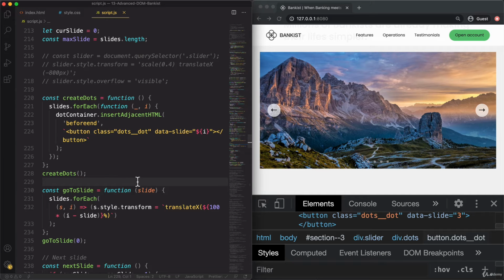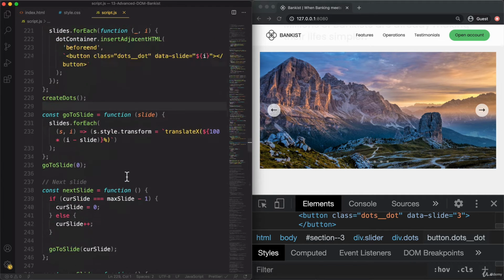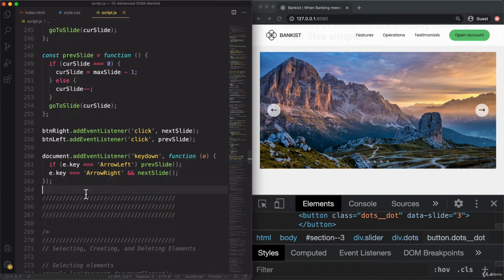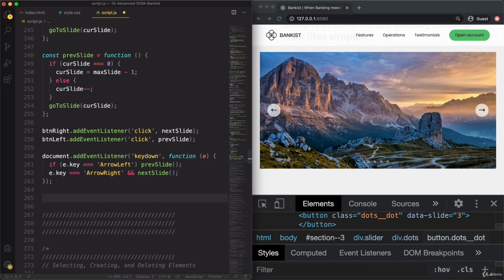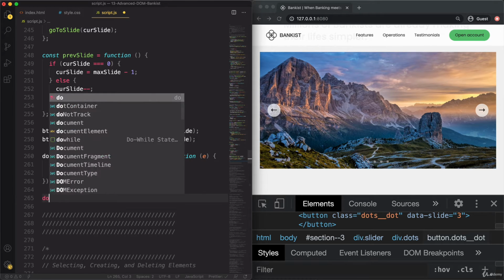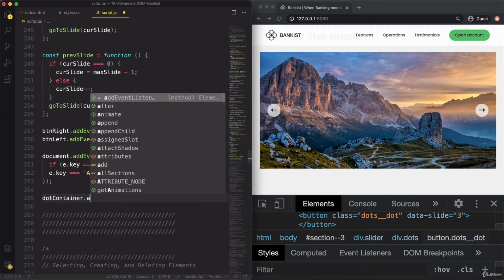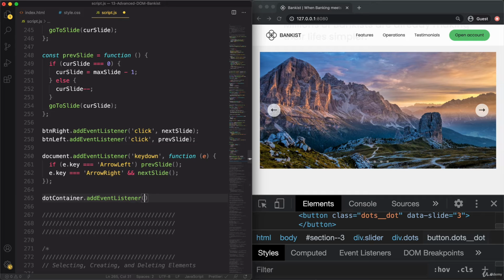And now let's actually make them work. So adding another event handler here. And I like to keep the event handlers or event listeners here at the bottom. And so, of course, we are going to use event delegation again. So we're not going to attach one event handler to each dot, but instead to the common parent. And that is, of course, the dot container into which we just added the dots. So add event listener waiting for a click.